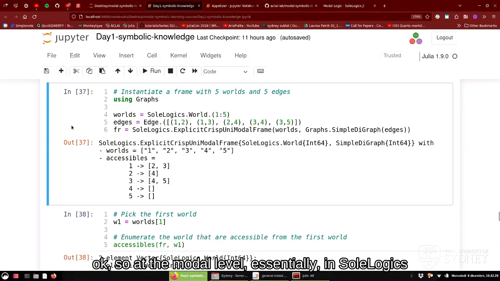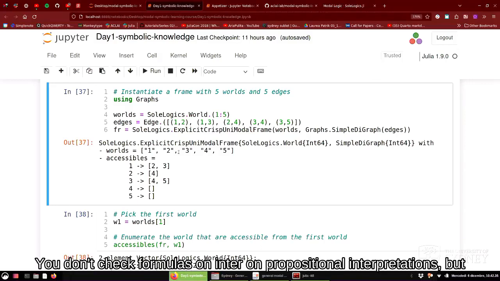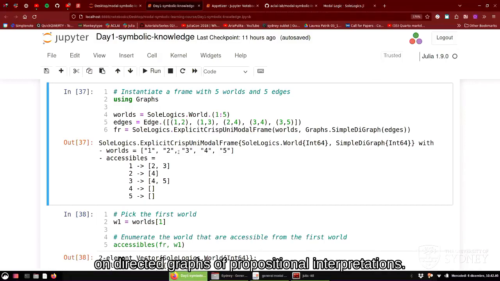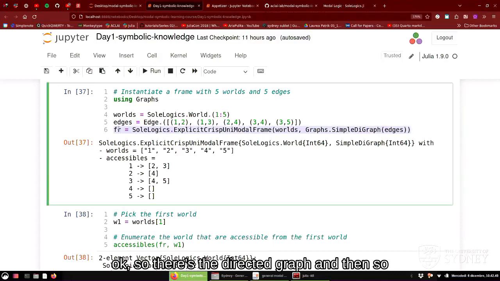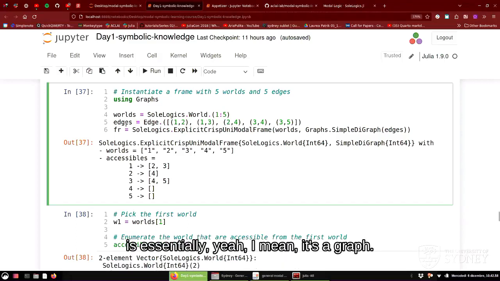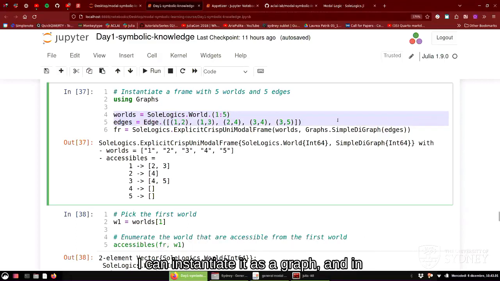Okay, so at the model level, essentially, in Sole logics that is at the most abstract level, you don't check formulas on propositional interpretations, but on directed graphs of propositional interpretations. Okay, so there's the directed graph, and then our Kripke structure essentially is a coupling of a directed graph, which is essentially a graph. I can instantiate it as a graph.